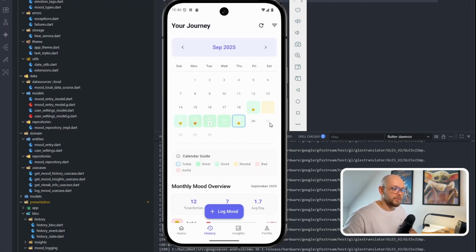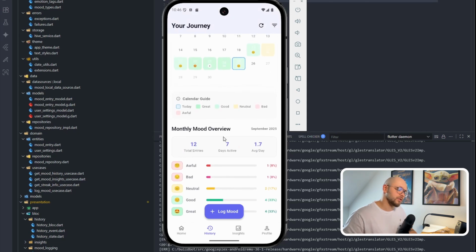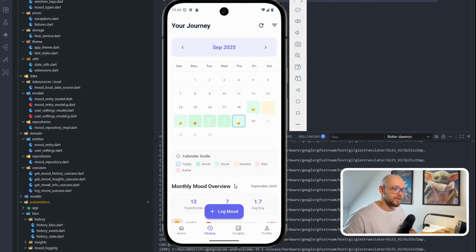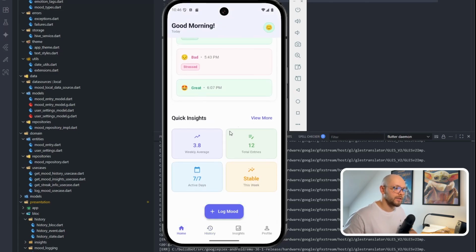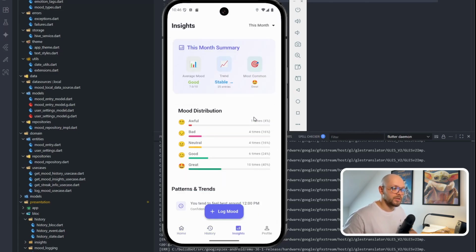Below that we have monthly mood overview, so we can see how many times what mood was logged. Here I can see an issue: for example, log mood is hiding a great part of this insight, so we should add some spacing here. Going back to home, we also have this insight part. We can click view more, and here we have average mood, what our trend is right now, and what is the most common mood we had this month.